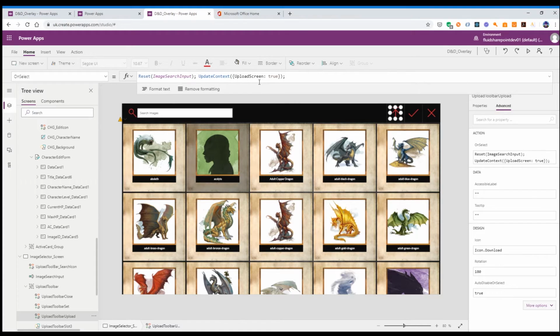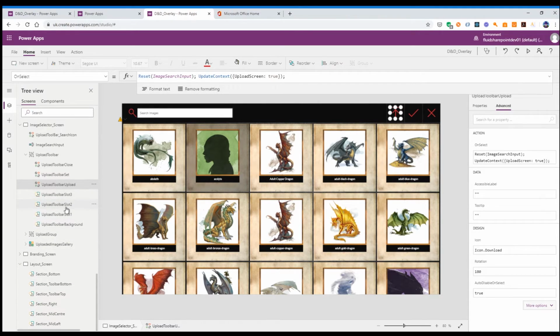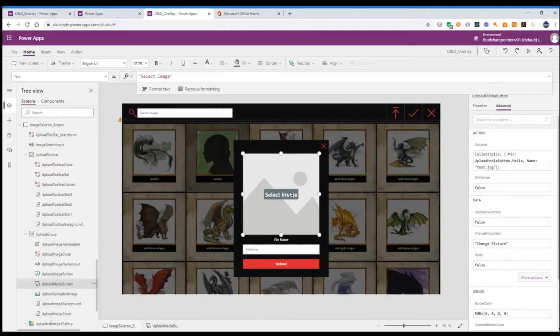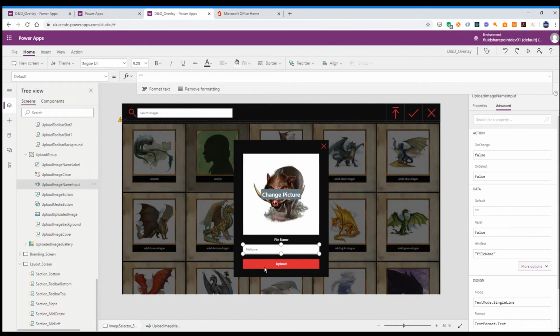What this does is it resets the search input and then it updates the context upload screen to true. In this screen, there is a whole bunch of icons and pieces that aren't seen. If we click on that, you'll see that they now load. And this has the built-in media upload button. So I'm using the built-in upload media button and image button to allow people to click on select image. Once they select an image, that image then gets stored into the uploaded image here, and people are asked to put in a file name.